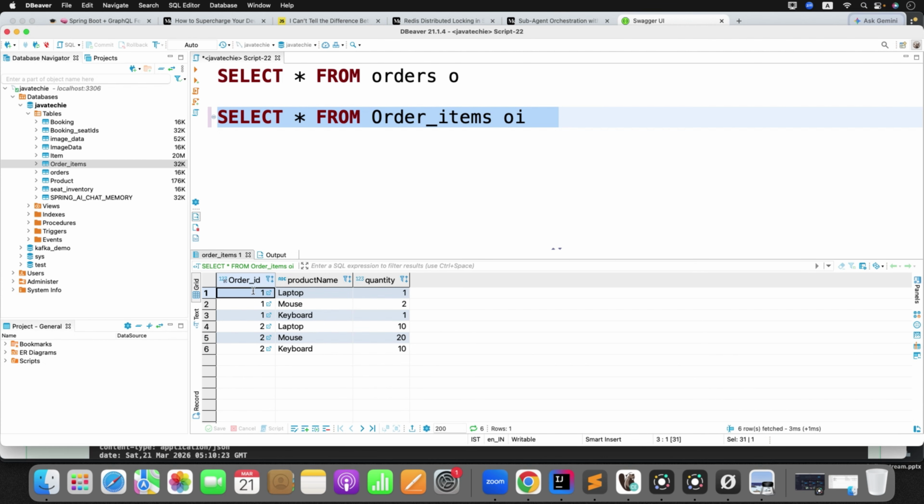See, for a particular order ID, at most how many items can you place? For an order ID, at most I can place 20 or 50. I cannot place 1 lakh items for a specific order ID, right? So it depends on your use case how you want to handle it. If the child entity size will not be large, then go for @ElementCollection and @Embeddable.